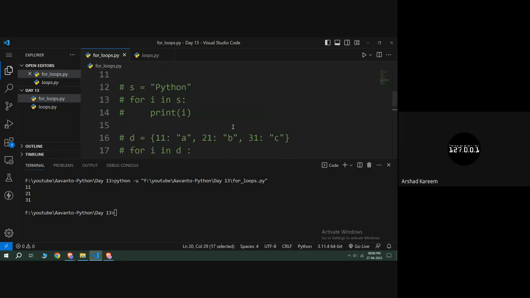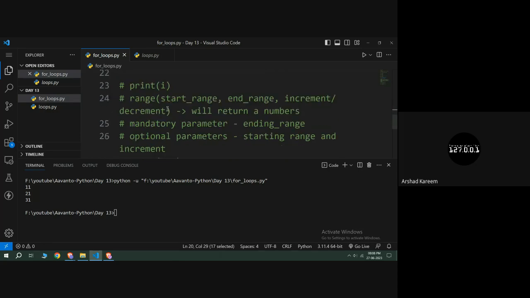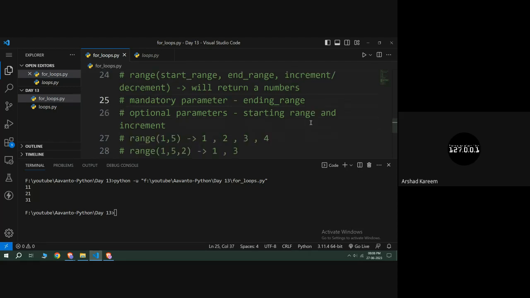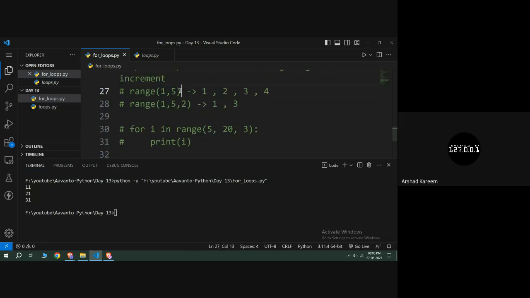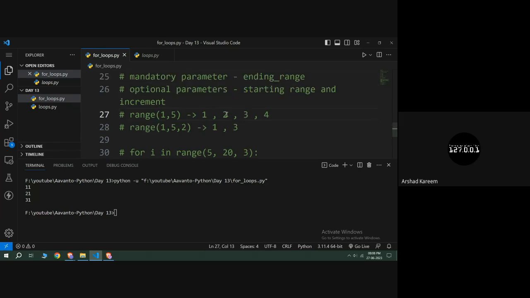We have seen that this range function will take one mandatory parameter, which is the ending range. So if I say range of 10, it will return elements from 0 to 9. Now the optional parameters here are starting range and increment. If I say range of 1 comma 5, then instead of starting from 0, it will start from 1. Similarly, if I say 5 comma 10, it will start from 5 and give numbers until 9. So if I say 10, it will give until 9. So like this, my range function will work. And by default, the increment will be 1.